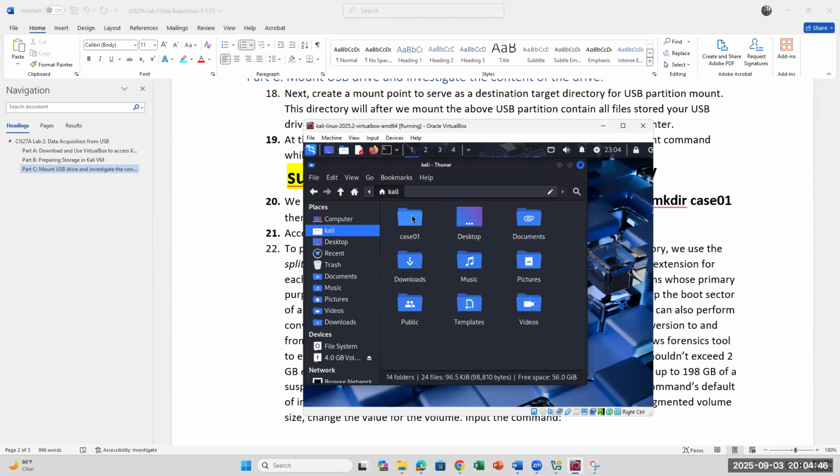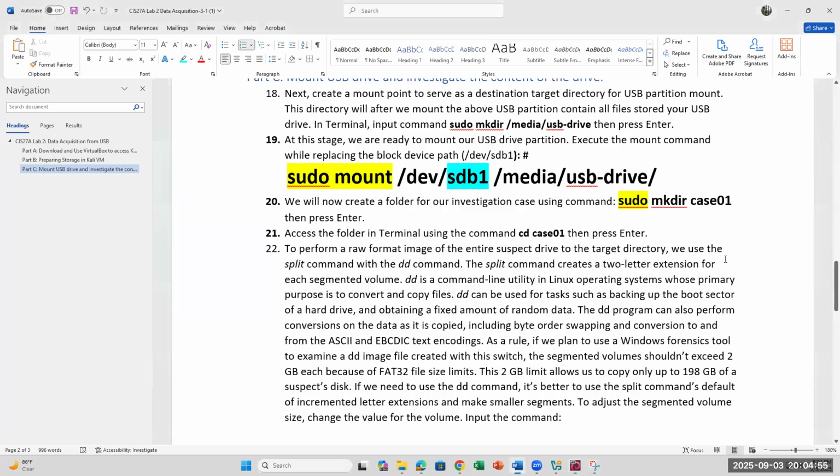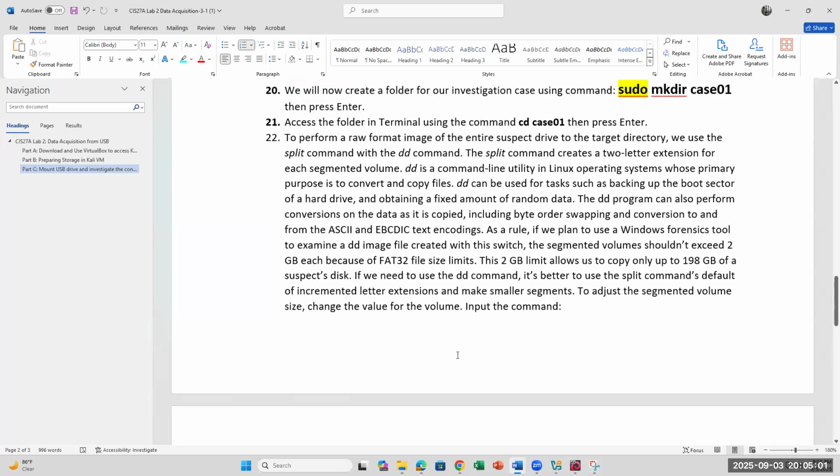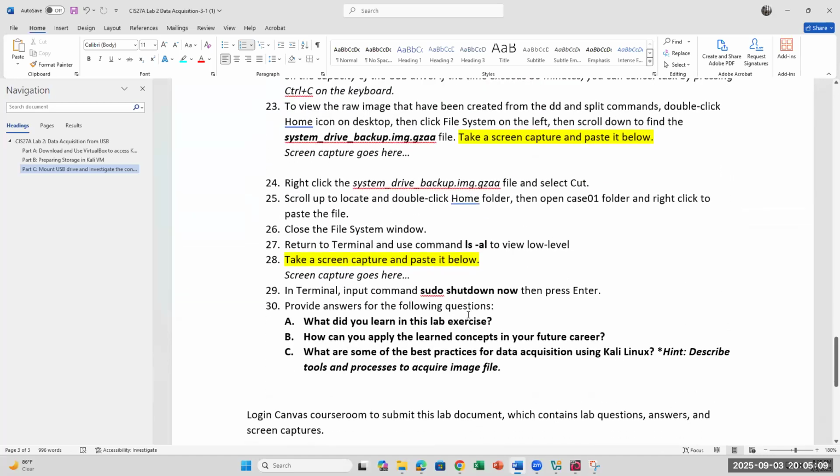Yeah, so under the home folder, you should have case one. Go into here, right click, and then you can paste it when it's done. Ultimately, we want to have the image and put it into our case folder. That was my goal for the lab, right? And here it explains how you use the dd command.